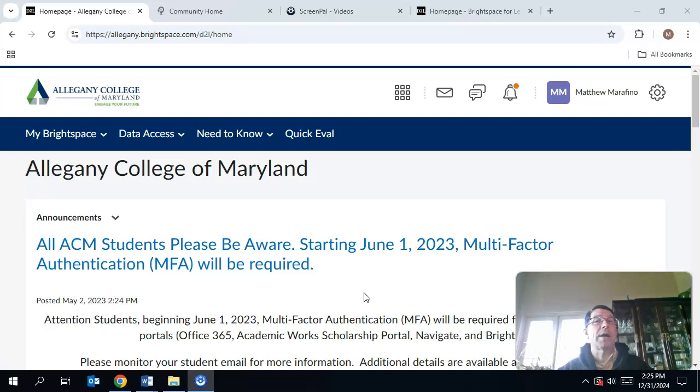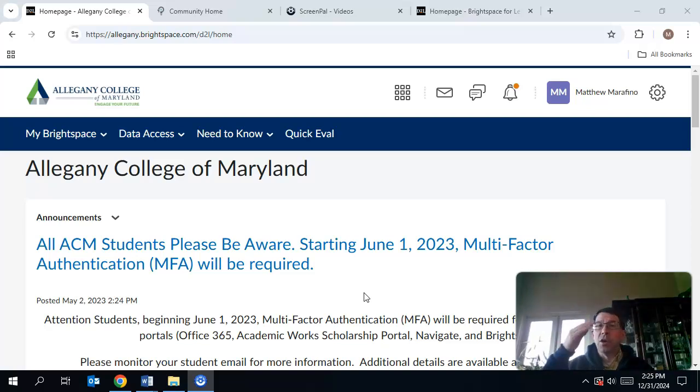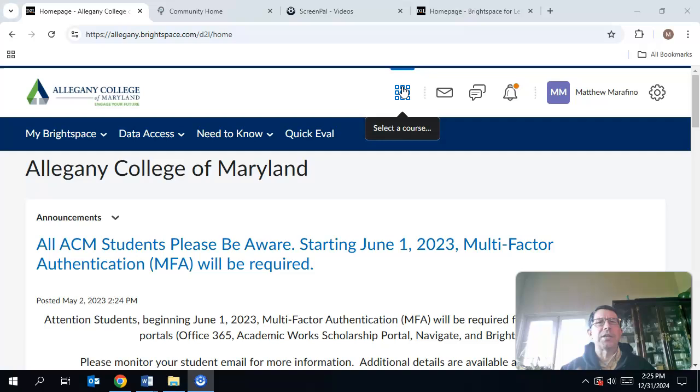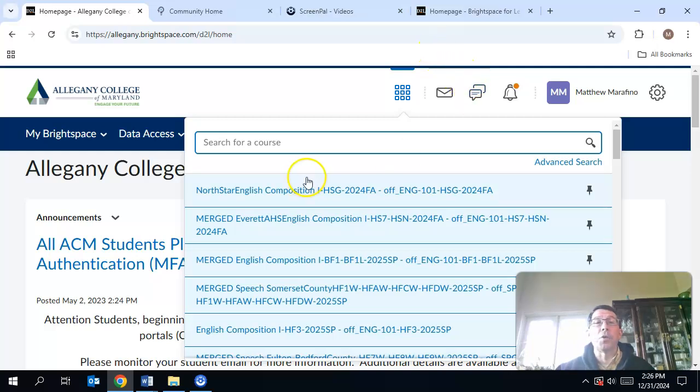Okay, so if this is your first time on Brightspace, Brightspace is the way we will conduct our affairs for this class. All the work you do will be completed on Brightspace. So first off, we have this little 3x3 grid. It's called the Select a Course, I think it's called the mini bar. That's if you have more than one class you're taking with Allegany College of Maryland. If you click on it, it'll show you all the different classes. And I have a lot of classes I'm teaching, so you won't have this many, hopefully.